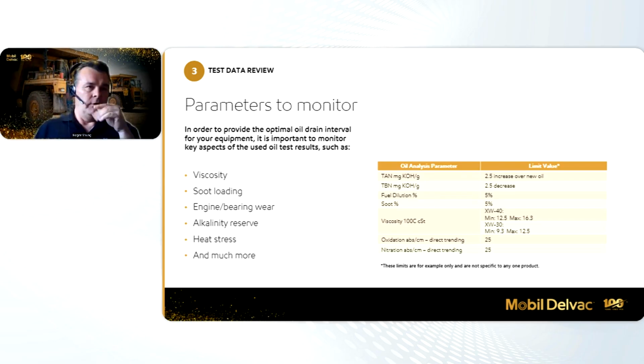So what are we really monitoring with used oil analysis? And I should mention this table on the right here. This is a very generic table. These are some recommendations for things to monitor. These numbers don't really mean anything about any certain product. We can see it's an XW40, so keep that in mind.